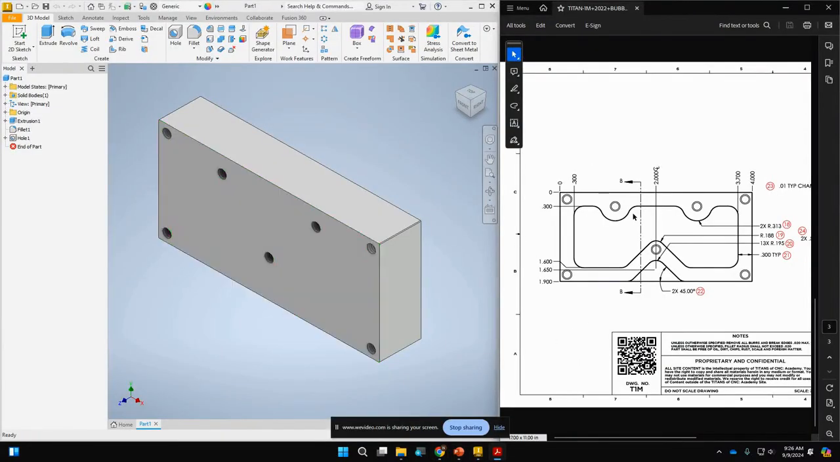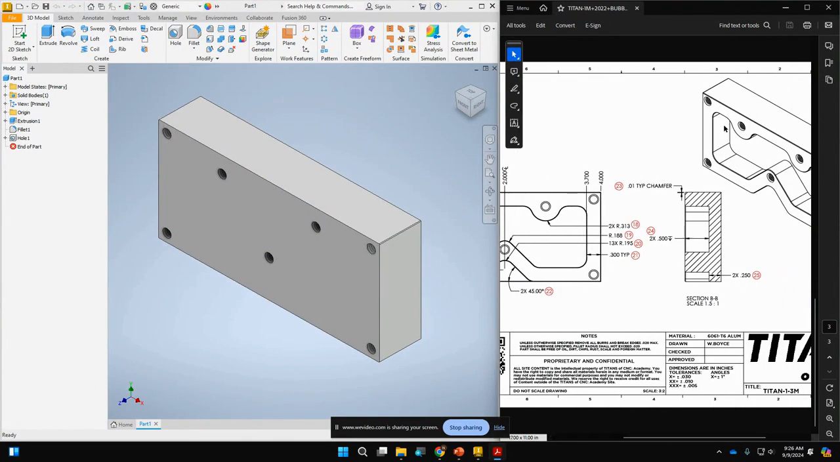Part two, we're going to create this feature, this little cutout that's happening inside the object. We've got a section view over here on the side that shows us that depth, and that everything is the same depth, kind of like that. It tells us our little chamfer that we're going to add at the end.